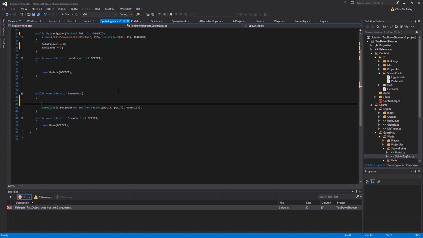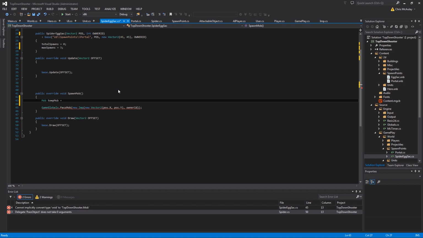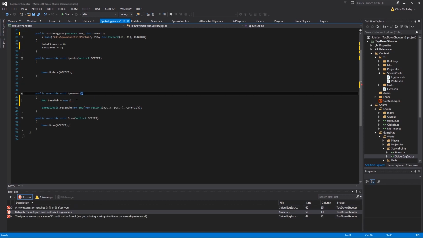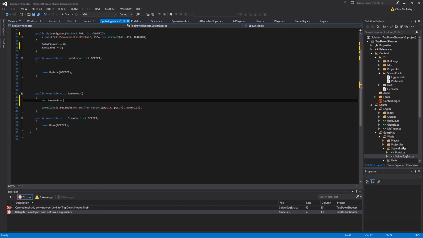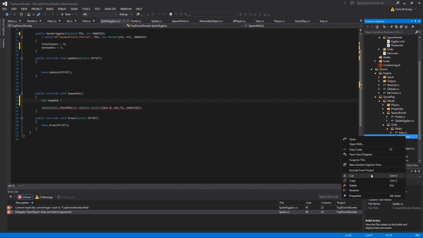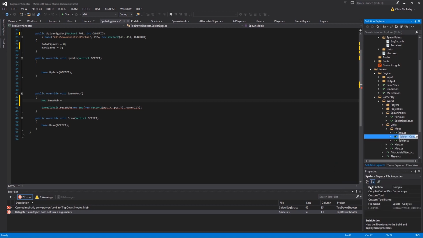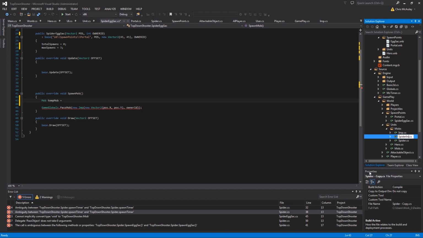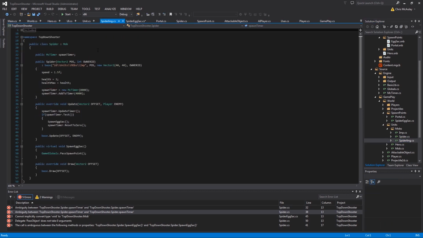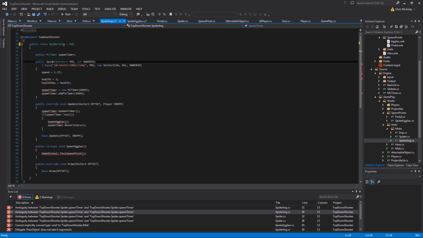Let's start with temp mob equals, and then we're going to say new. Oh, we don't have spiderling yet. Okay. We will leave this broken as well. Right there. Okay. We did create a spider. So copy, paste, rename, spiderling. You could call it little spider, small spider. You could call it baby spider. Call it whatever you want. In this case, I'm calling it spiderling.